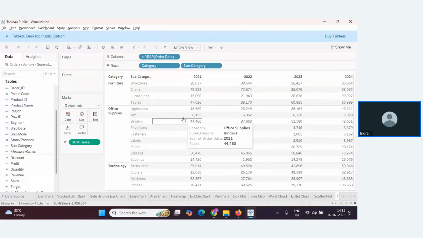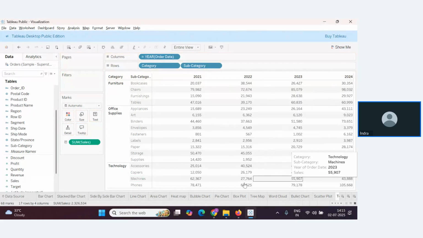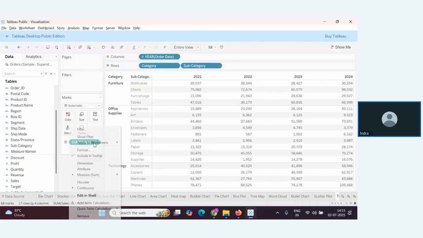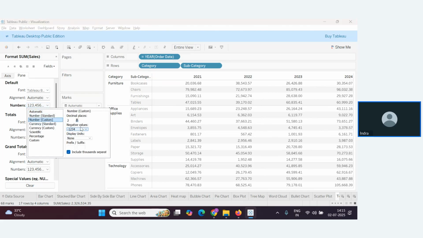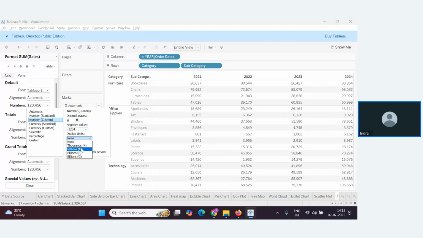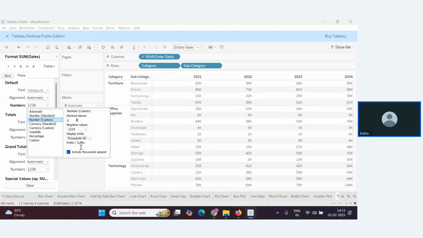So now you can see we're getting the sales figure, right? We're getting the sales value. Still, the sales value is not in good format. Let's do one thing. We'll go to the sales format settings. Numbers, number custom. We'll remove the decimal places and make the display units thousands. Display units in thousands. Clear?